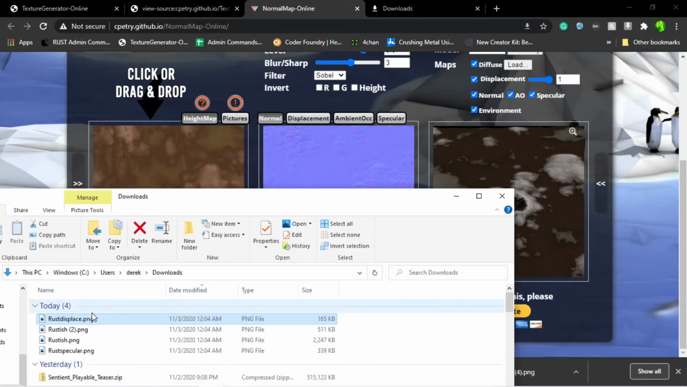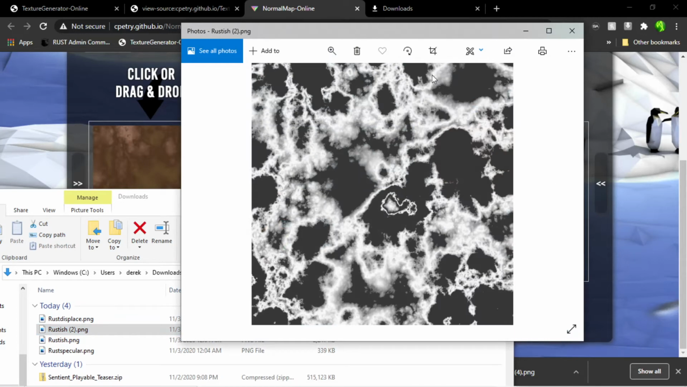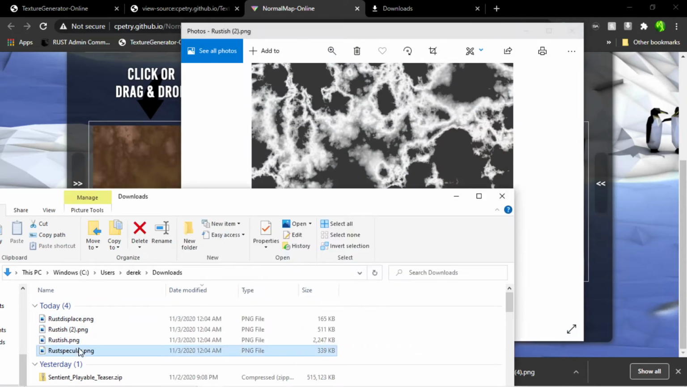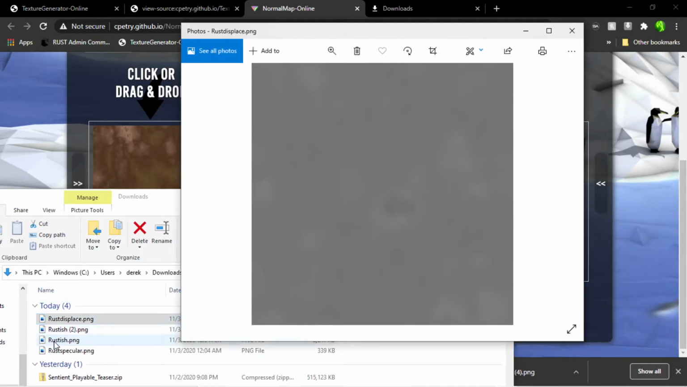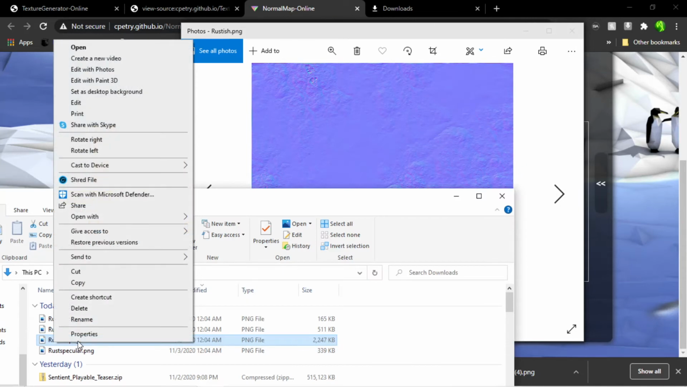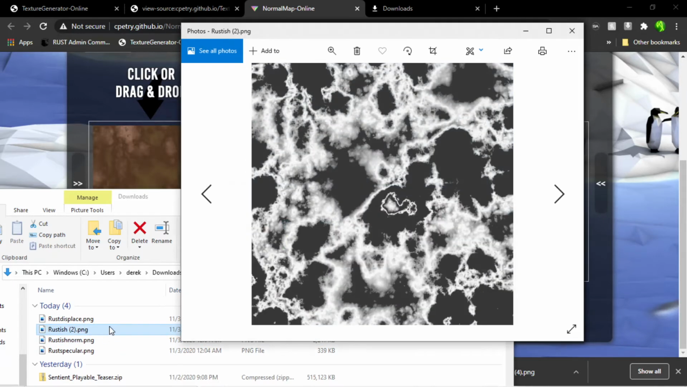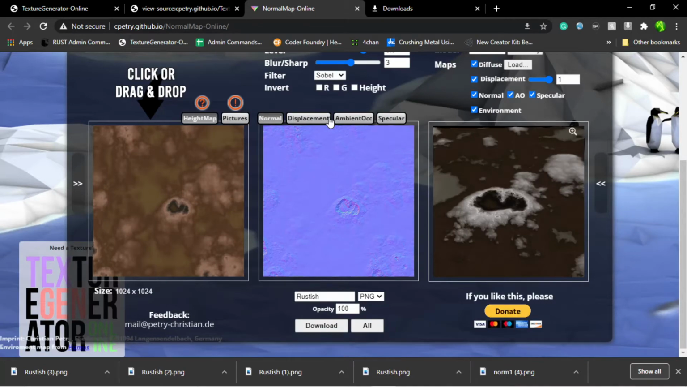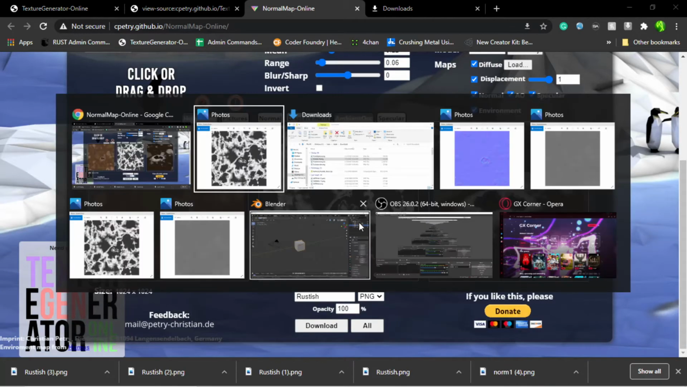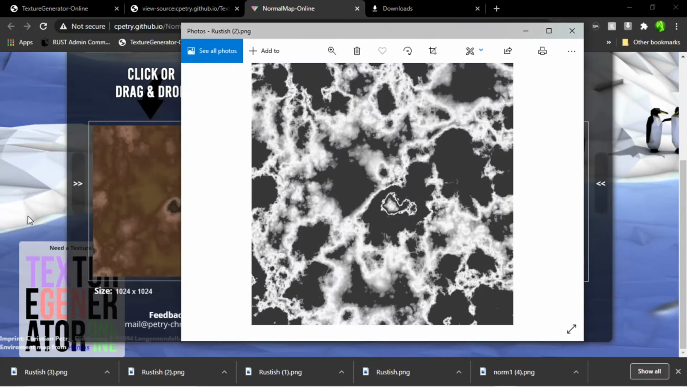Underneath. Where are you? PNG2? Nope. Rust. Huh. Rustish. Rename to Rustish Norm. And Rustish 2 is what? Our AO. So Rust AO.